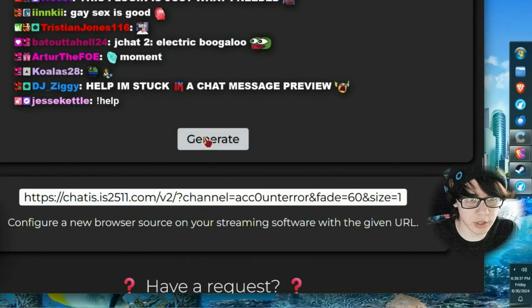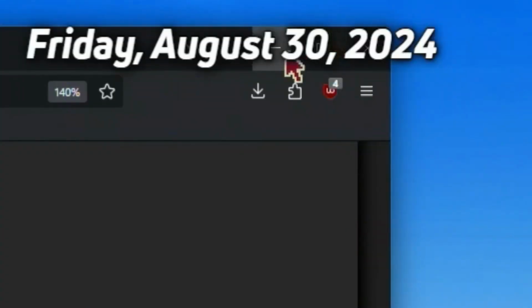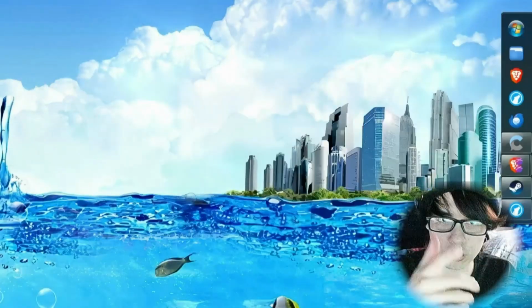It's generated on the bottom. When you press generate, it'll be on the bottom. Go ahead and click that, press the click button, left click, then go ahead and minimize that. We'll go to OBS. So we go to OBS, go to your OBS.